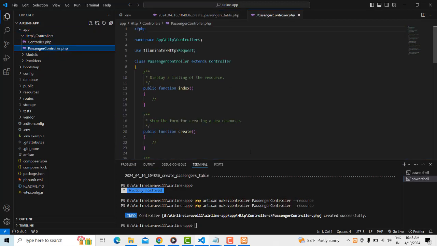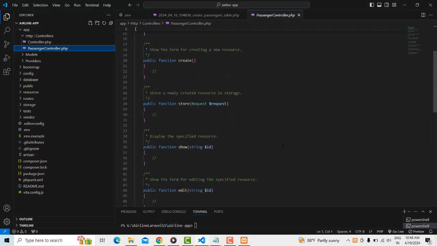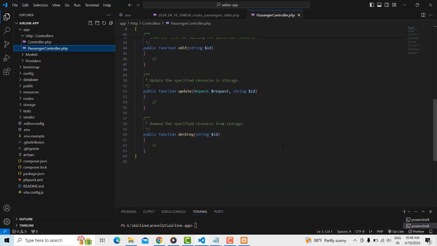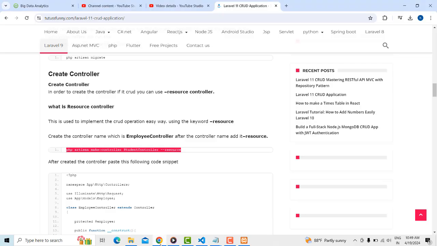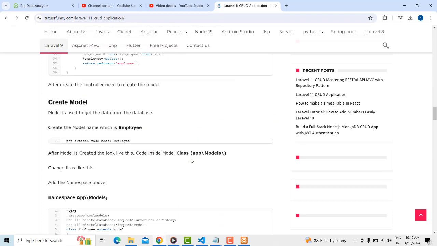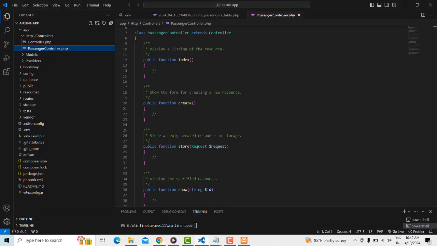Now, if you have created the controller, all the methods are created successfully. Here these are the six methods that will be created, right? Now that the controller is created successfully, I'm going to create the model. So how do we create a model?